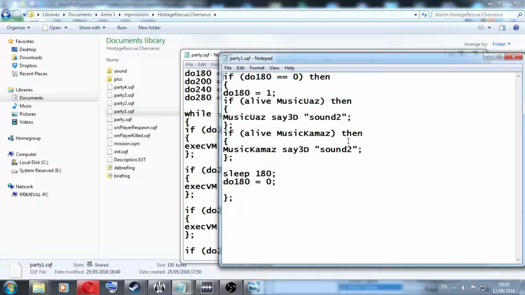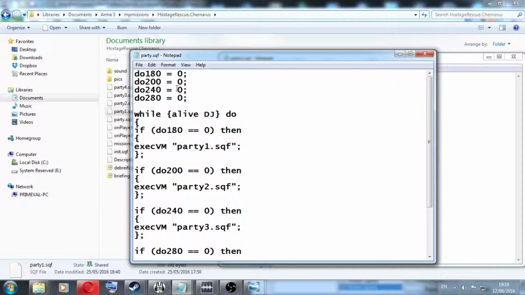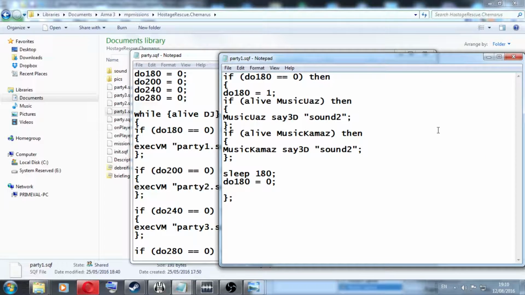And then party1.sqf is the meat and potatoes of how I got this thing to work. So if do180 equals 0, which it is because it says it here in party.sqf, you have to thank one of my friends for helping me name these things party.sqf. Of course, you can name the files whatever you like. So do180 equals 1.